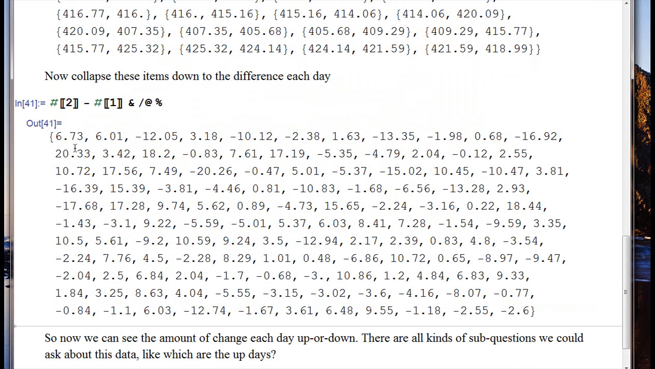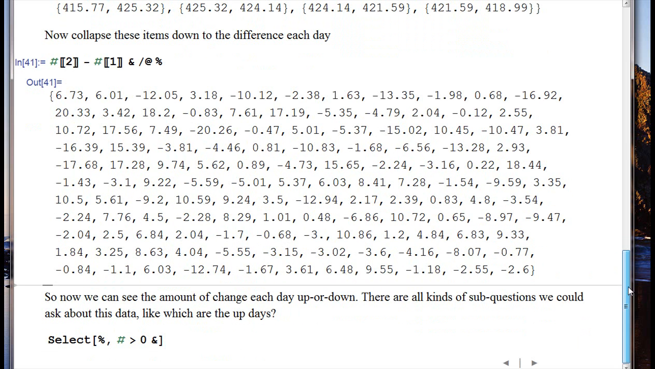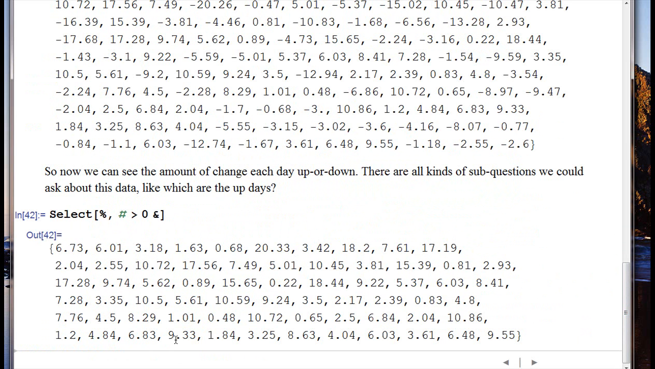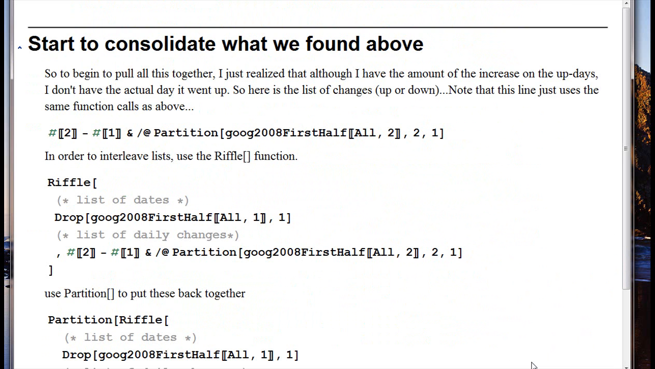So here's all the differences. The first 2 days it went up 6.63, and then it went up 6.01, and then it went down 12.05. So we can now see the amount of change each day, up or down. And there are all kinds of sub-questions we could ask about this data, like which days are the up days? So here are all the updates. Here's the amount of all the up days.